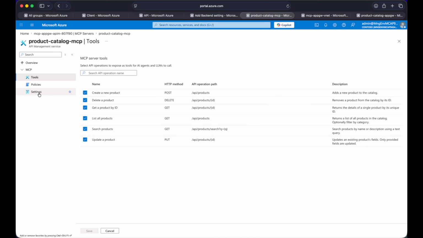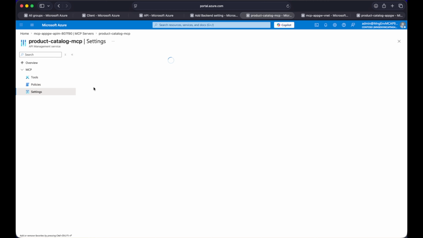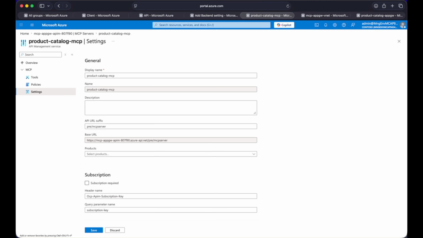So this is a brief summary on how you can secure your MCP server.